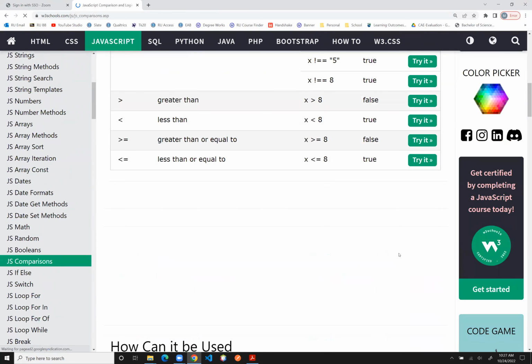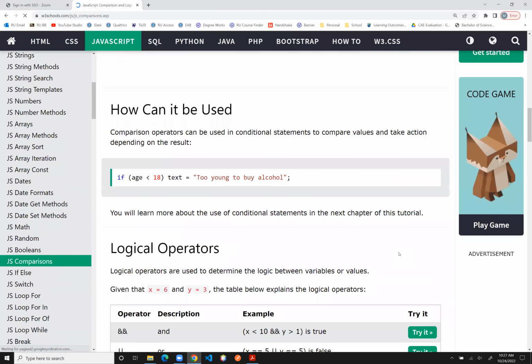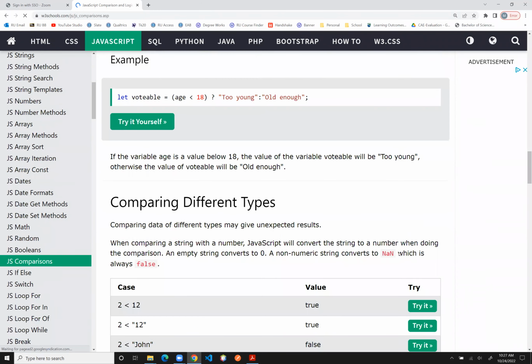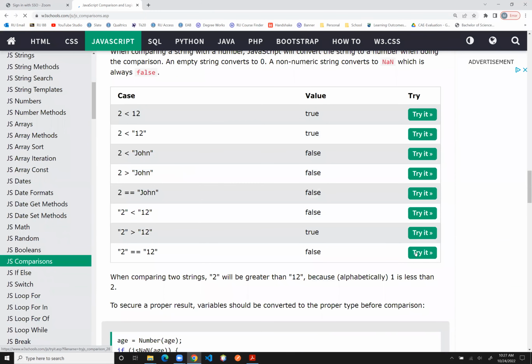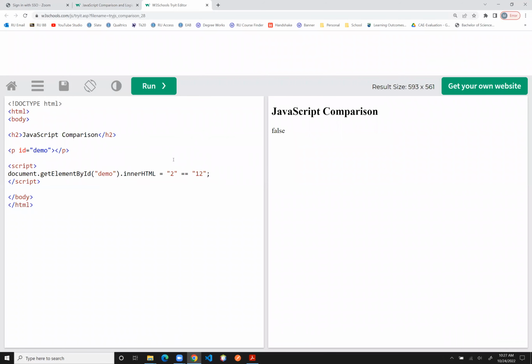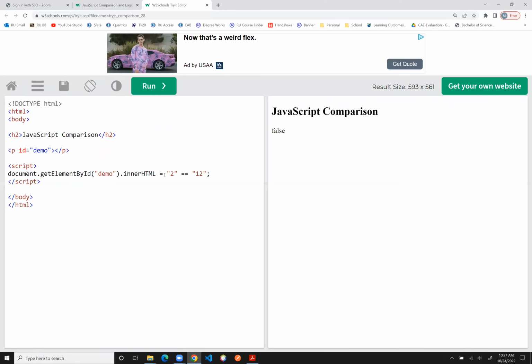Comparisons. Yeah, we're going to go over these. They're really nothing special. But I like this because you can actually try it and run it. You can click try it, then you can change the JavaScript here and see what it does. It's really useful to pull snippets of your code out.